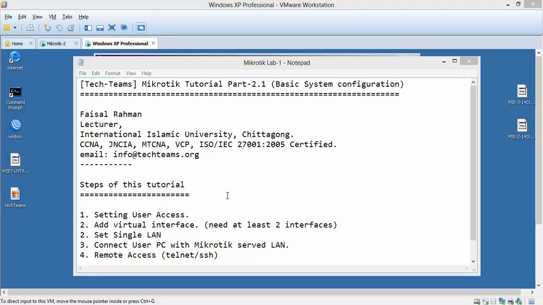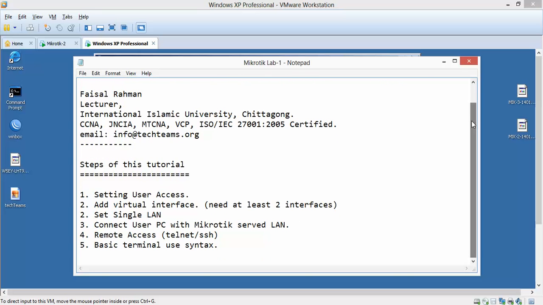Hello everyone, welcome to Tech Team's Mikrotik tutorial part 2.1, basic system configuration. This is the continual procedure from Mikrotik tutorial part 2.0, which was meant to be just part 2.